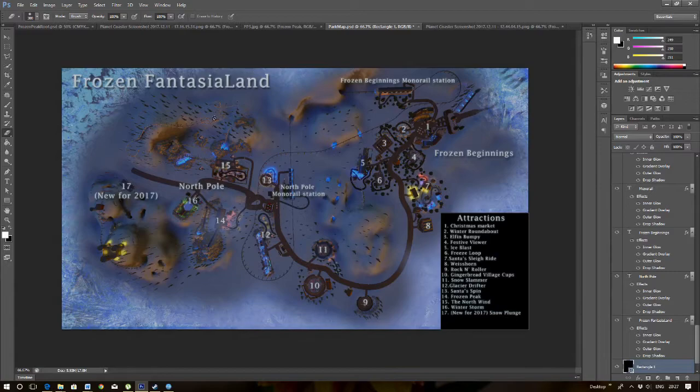And we have Frozen Fantasialand and all of the rides in the list in the bottom corner, and also the main areas of the park. So Frozen Beginnings, the North Pole, and Ride 17 is new for 2017. And then we have the North Pole monorail station and the Frozen Beginnings monorail station.